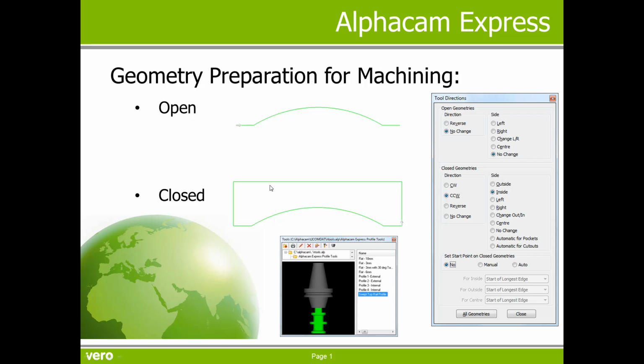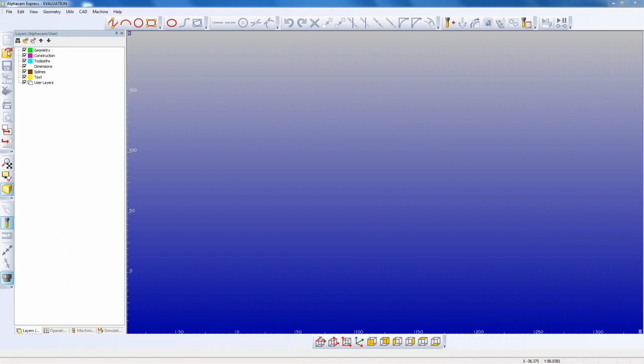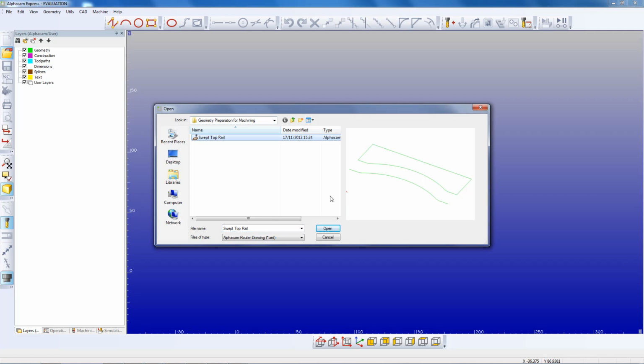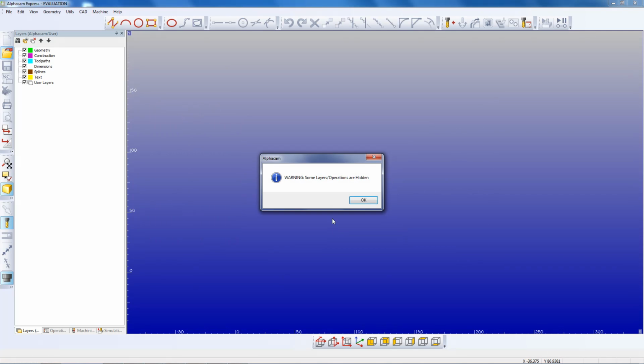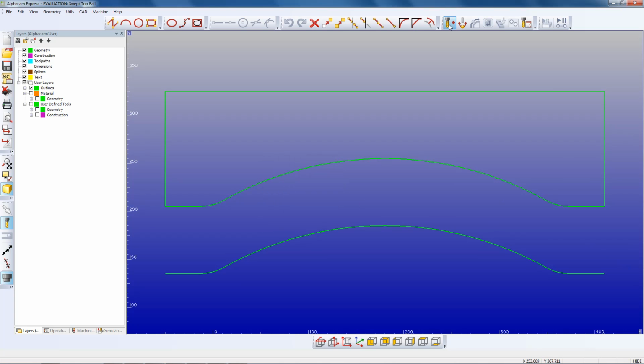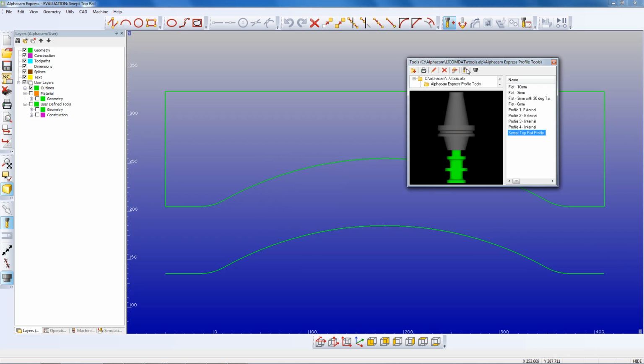Now I can do that with both of these geometries, either with the open one or the closed, and we're going to show you the differences. So we'll load our drawing, swept top rail, and I wish to machine that with this tool, so we select that tool.